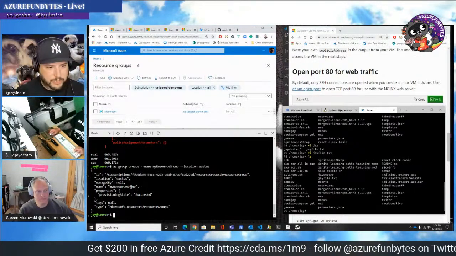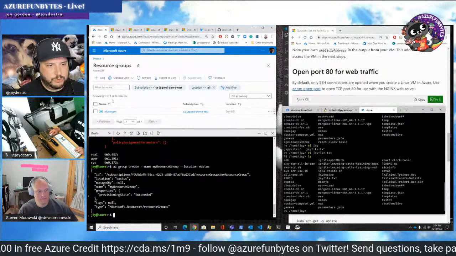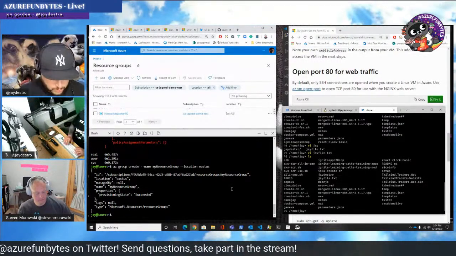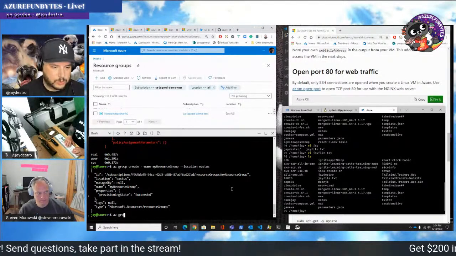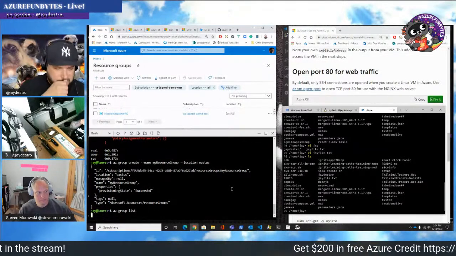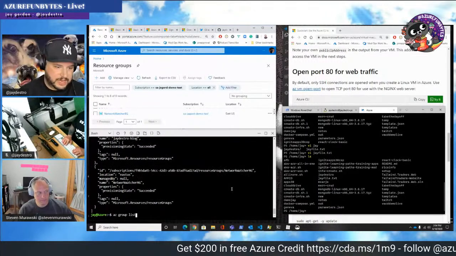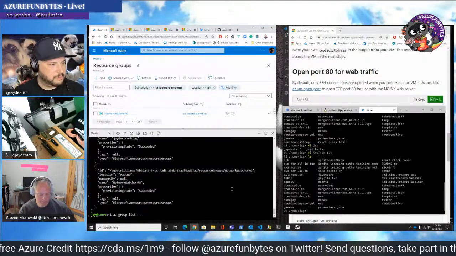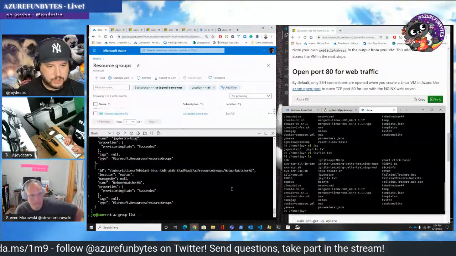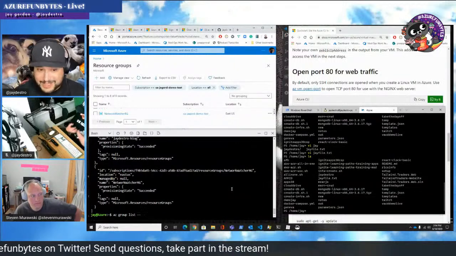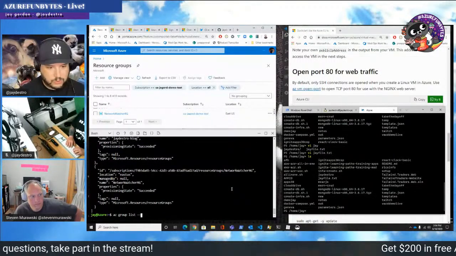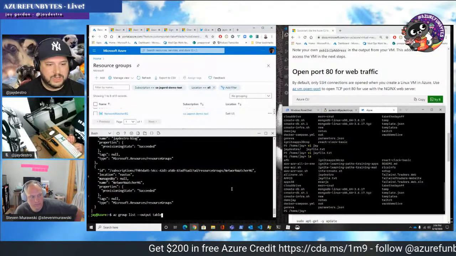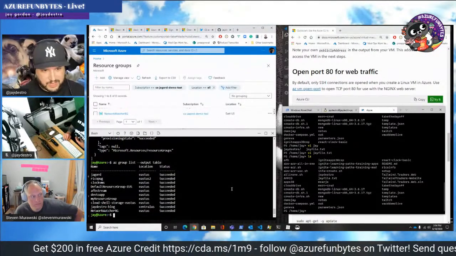So I created this resource group here for RicoPug. What I can do is an AZ group list, and that's going to give me a listing. It's going to come out as JSON first. We're going to get wrapped up soon, and I just want to finish it up by showing you how to delete, how to destroy. So what we can do is AZ group list with output table, because it just makes it easier to see everything.